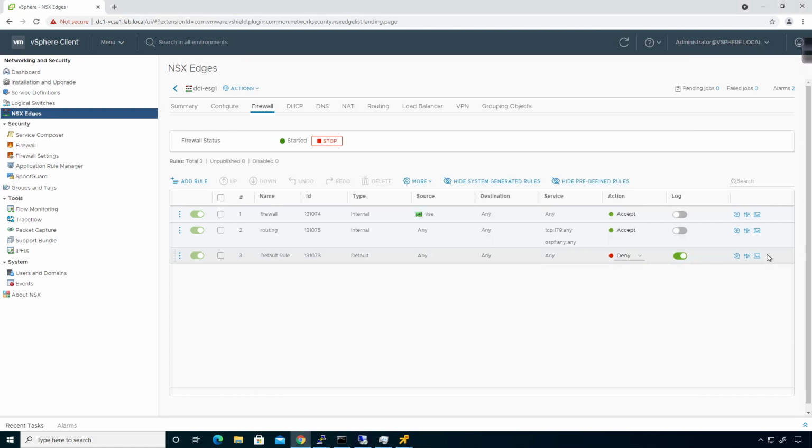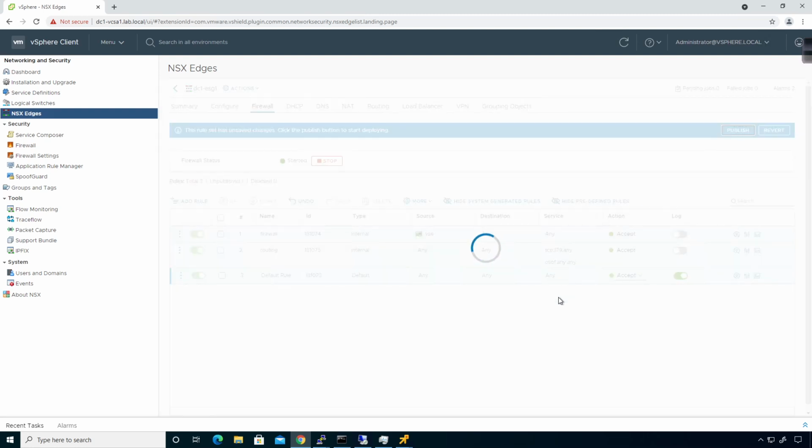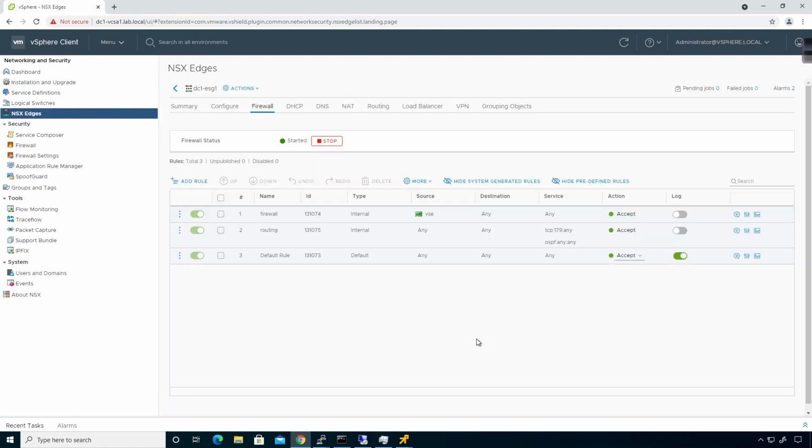If I come over here and look at my statistics, you can see that the statistics have gotten wiped since the last time I checked them. But every time there will be a polling period where the statistics will show up and you'll see them being operational. What I'm going to do now is set this back to accept, publish, and give that a couple seconds to do its thing.